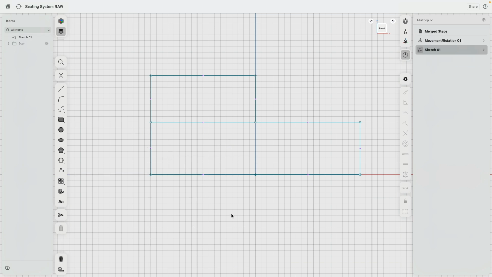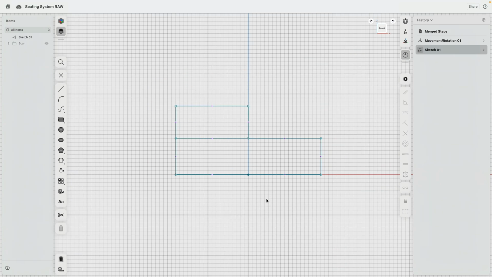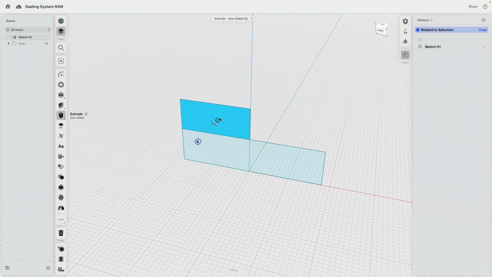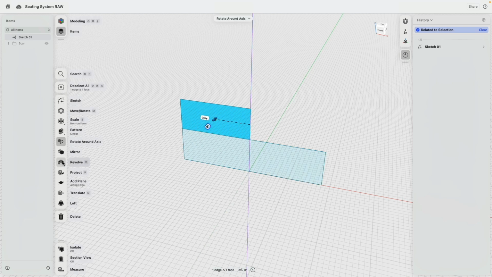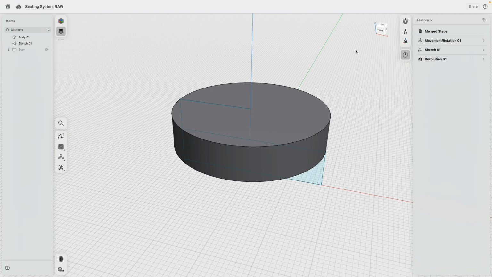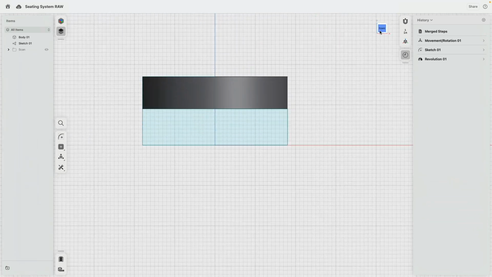Cool. Okay. So what we have now is the profile for the table. I can revolve this. There we are. And we are in this exercise working with rather simplified designs or shapes for the upholstery because the focus of this exercise is more on building a system.